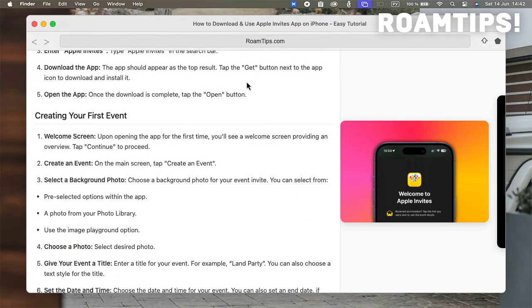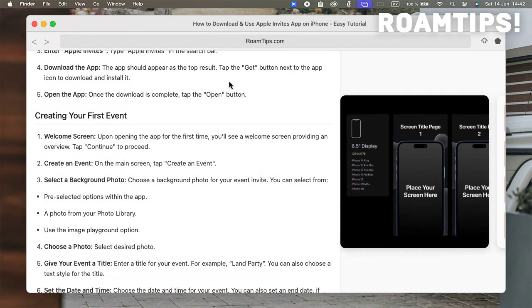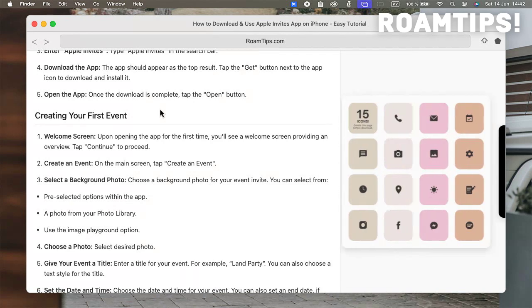Today we will be discussing how to download and use the Apple Invites app on your iPhone. The purpose of this app is to help people with Apple devices create and manage events with others. Before we get started, it's important to note that to create events on your iPhone, you'll need an active iCloud Plus subscription. However, to receive invites, you don't need one.